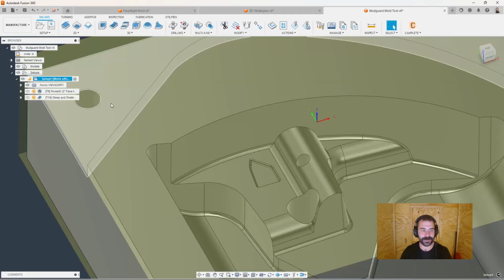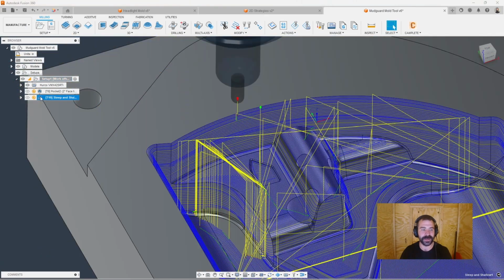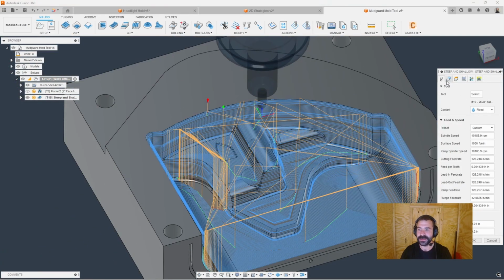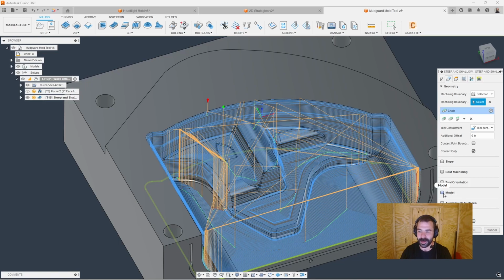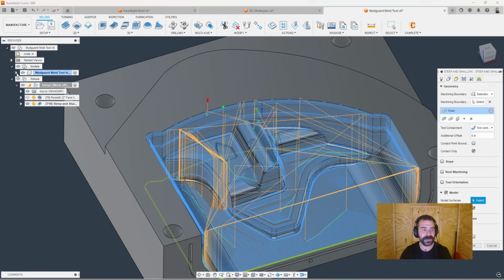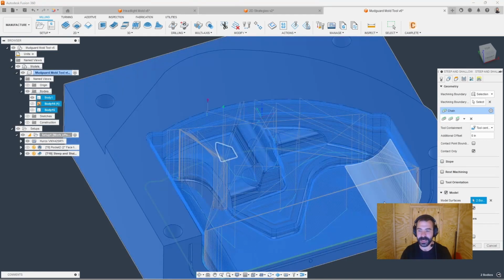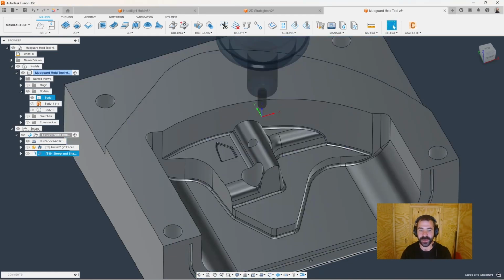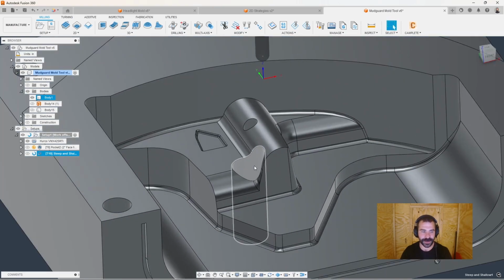So if we go back to manufacture, we go ahead and look at our steep and shallow toolpath. We're going to add in our actual model, again selecting those model bodies, in addition to what we're using. So again, this will clean up our toolpath, allow us to machine right over those features as if they were there, again reducing our points and allowing us to drop our cycle time or create much cleaner and simpler finishes.